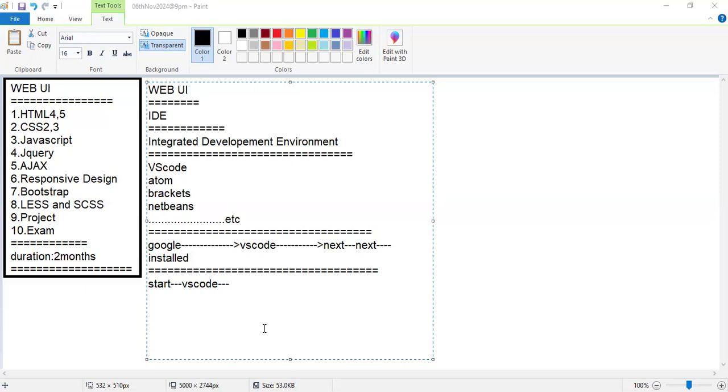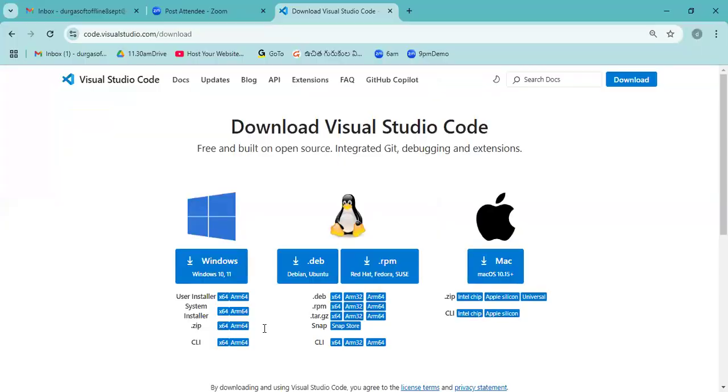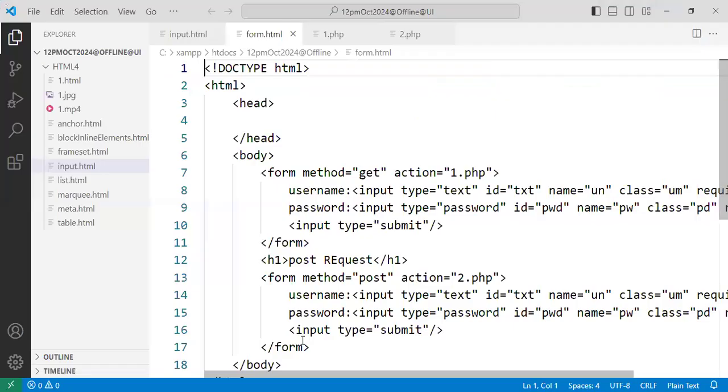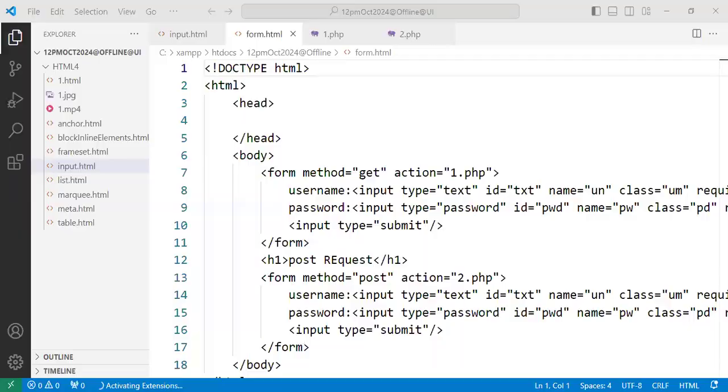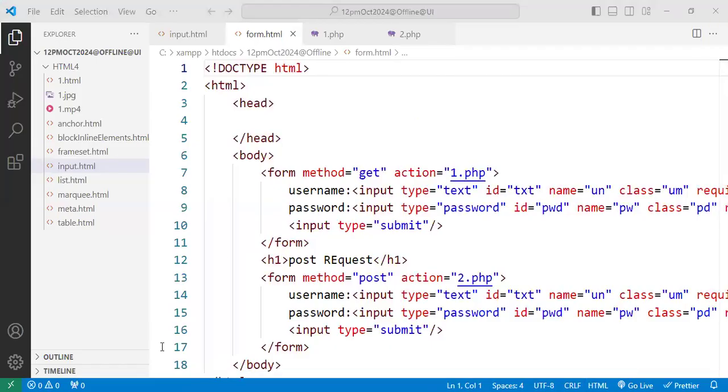See here, VS Code is opened in our system like this. Now let me share that screen here. This VS Code is opened in our system like this. So now you can find here how VS Code will be opened.